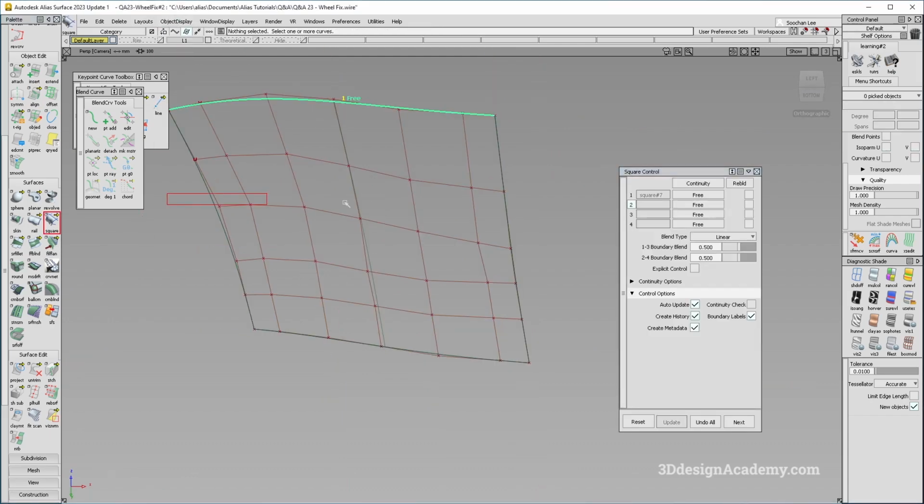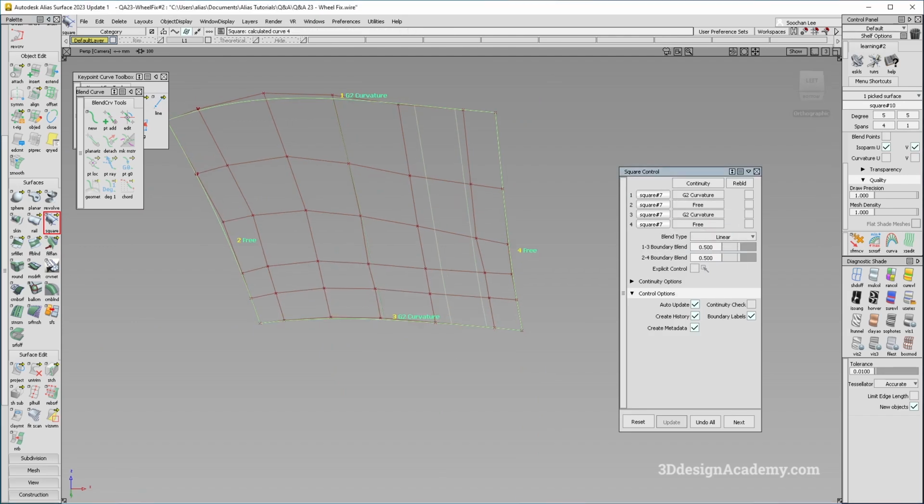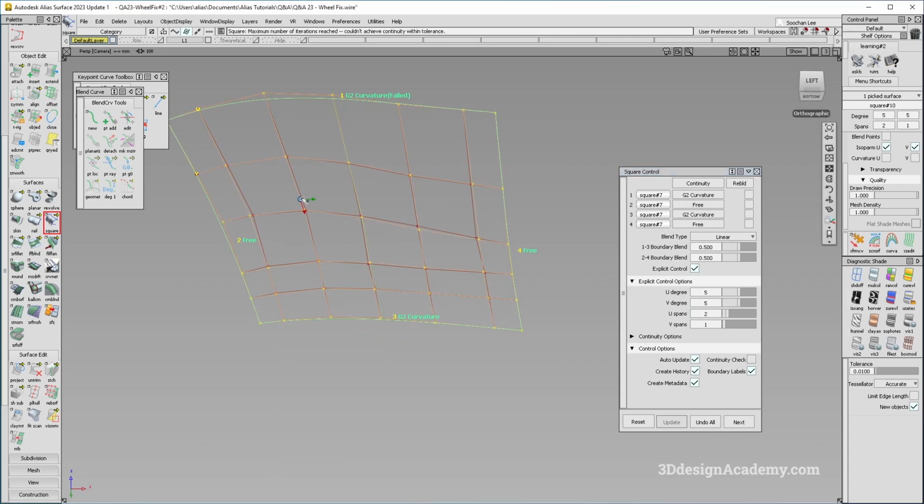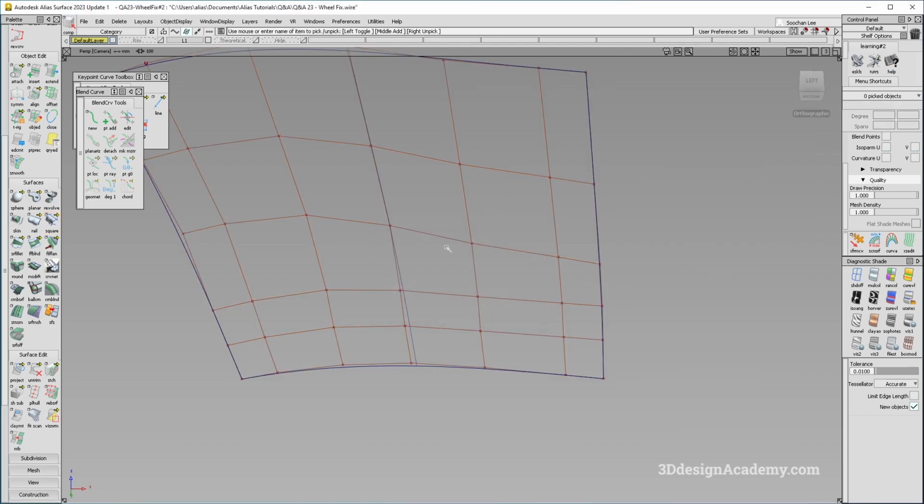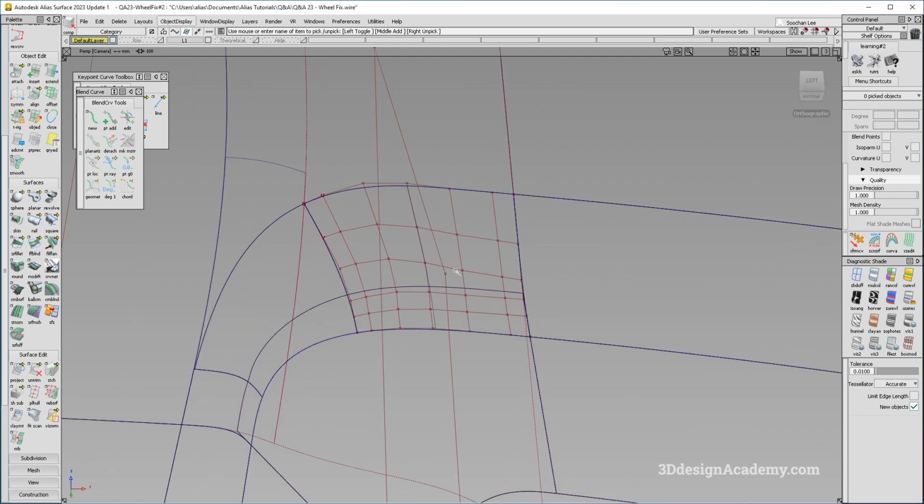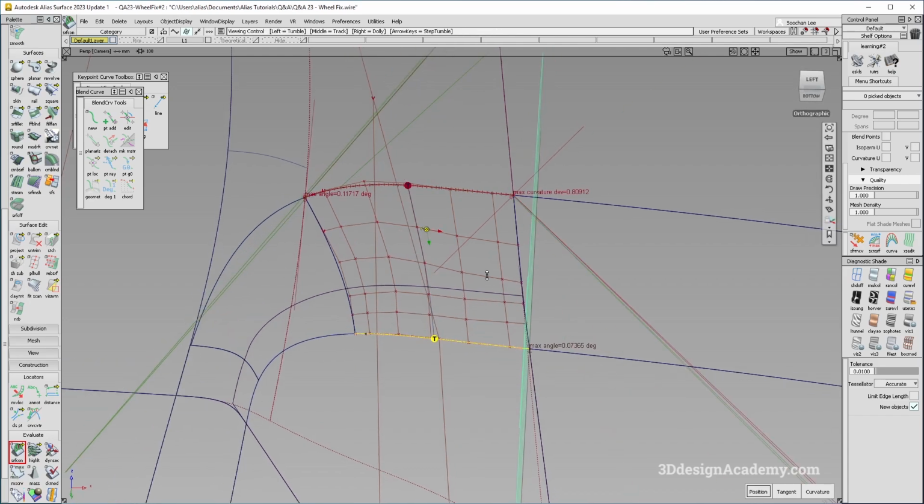So I'm just going to say 1, 2, 3, and 4. I'm going to say 1 is going to be curvature, 3 is going to be curvature. It looks like there's a couple of extra rows, so I'm going to try and rebuild it. And there it is. Okay, so at least these are curvature to each other. Now the zigzag is gone. However, it's still not curvature or even tangent, so let's take care of those.